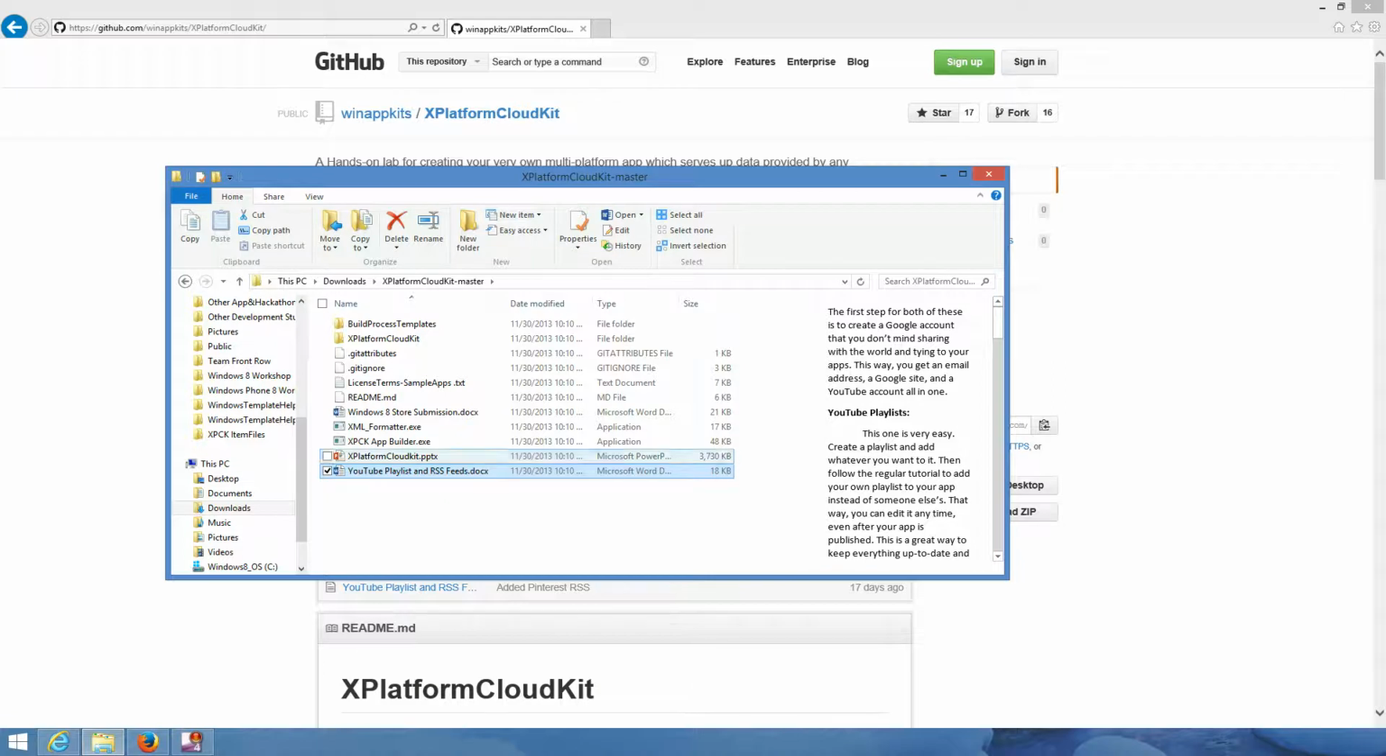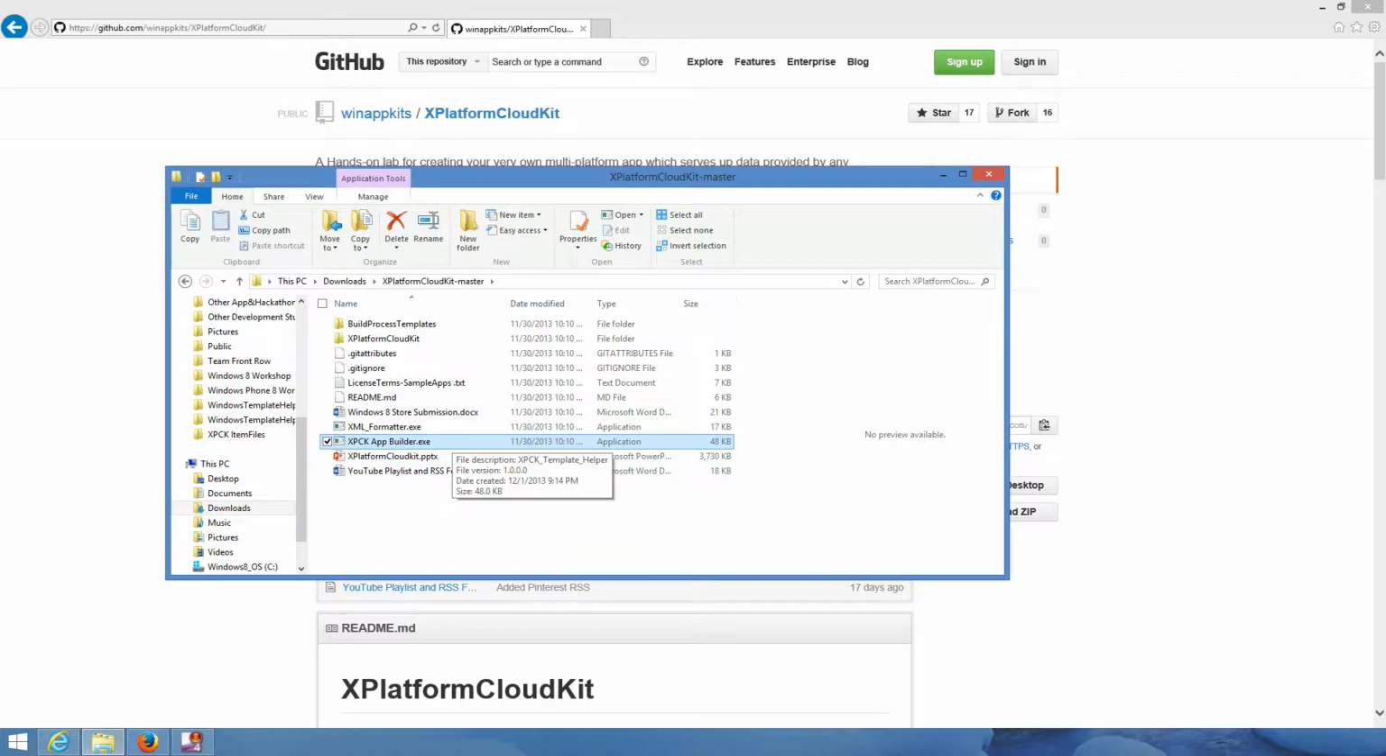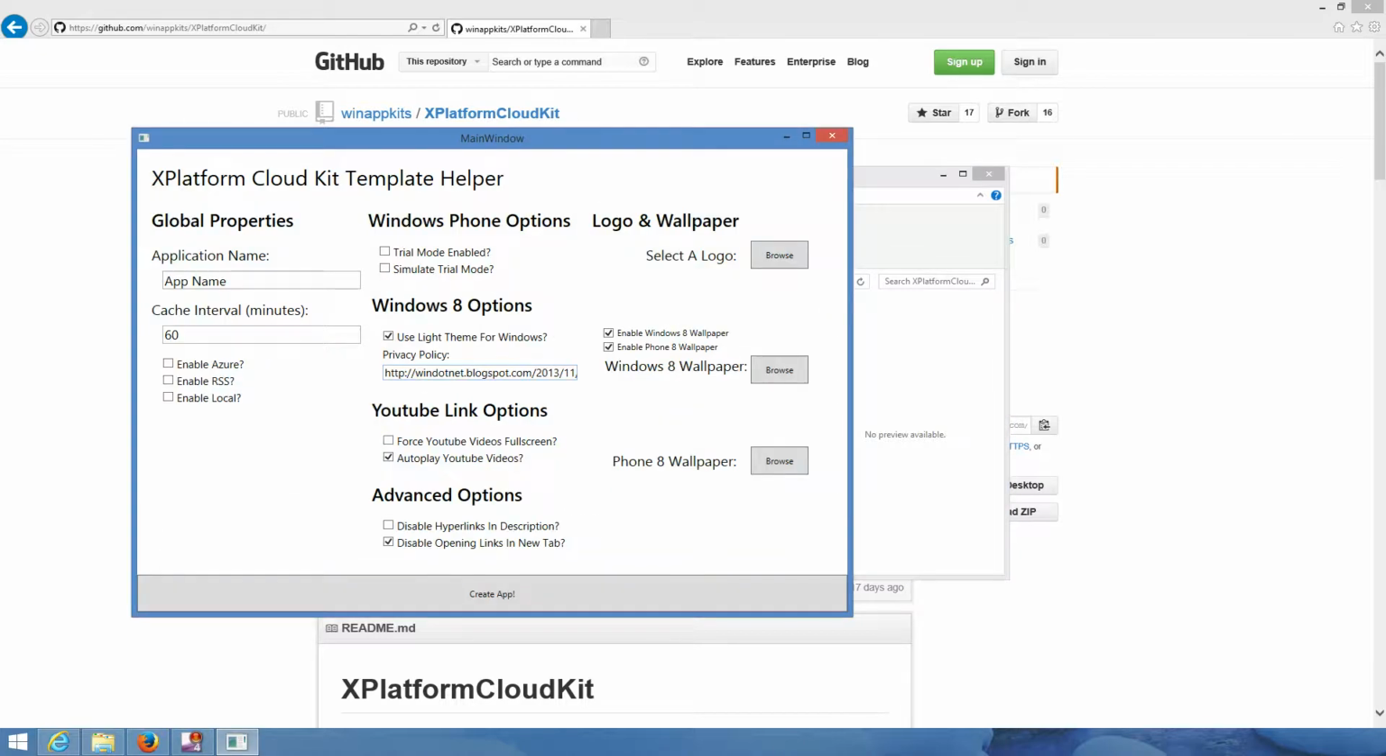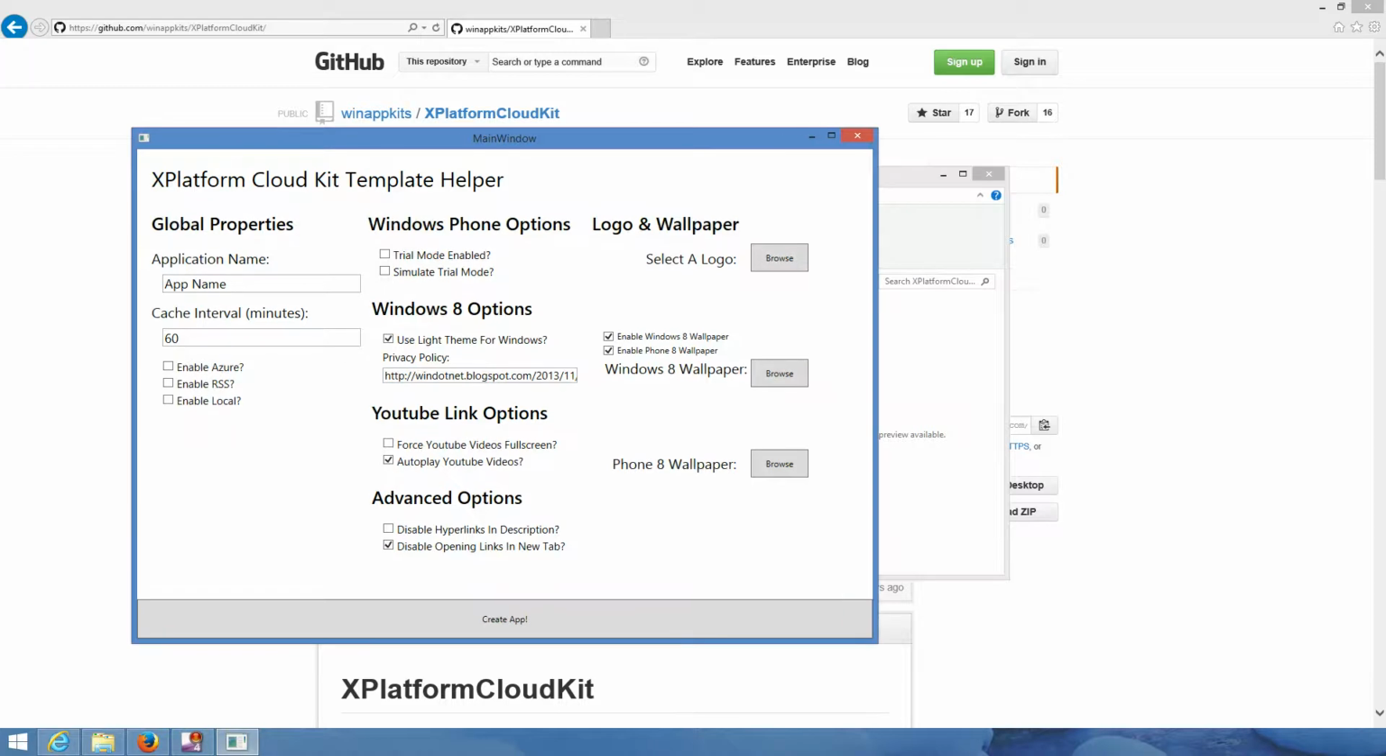We're going to be using what is called the XPCK App Builder. It's a WPF application that allows you to very easily build your own custom app. So you can run that if you want, and you might get a little warning message that pops up. It'll say, this is from an untrusted person. I promise this isn't a virus. All you'll do is click more info, and then it might have you enter your password, but you'll click more info and then choose run anyway, and then it should open for you. And it only usually does that the first time you open it.